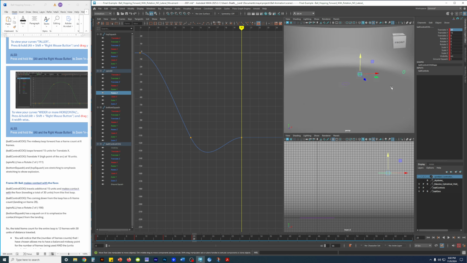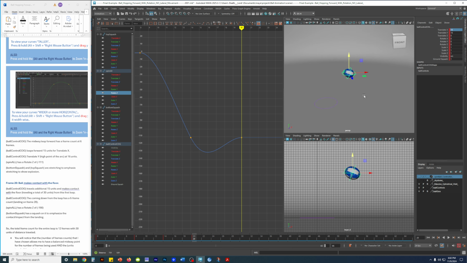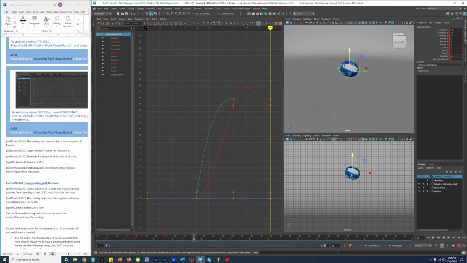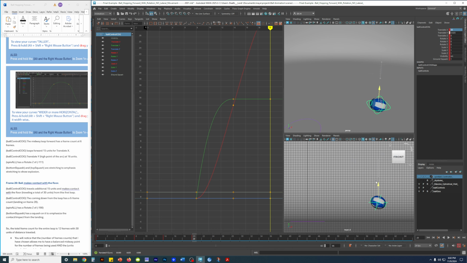Whoa, whoa, whoa, what just happened? Oh, wait. Well, that's because I have everything selected. I need to just select this. Just the ball control. And then I'm gonna type in 30. Okay. After I type in 30, I need to drop this down. On the translate Y, type in 0.